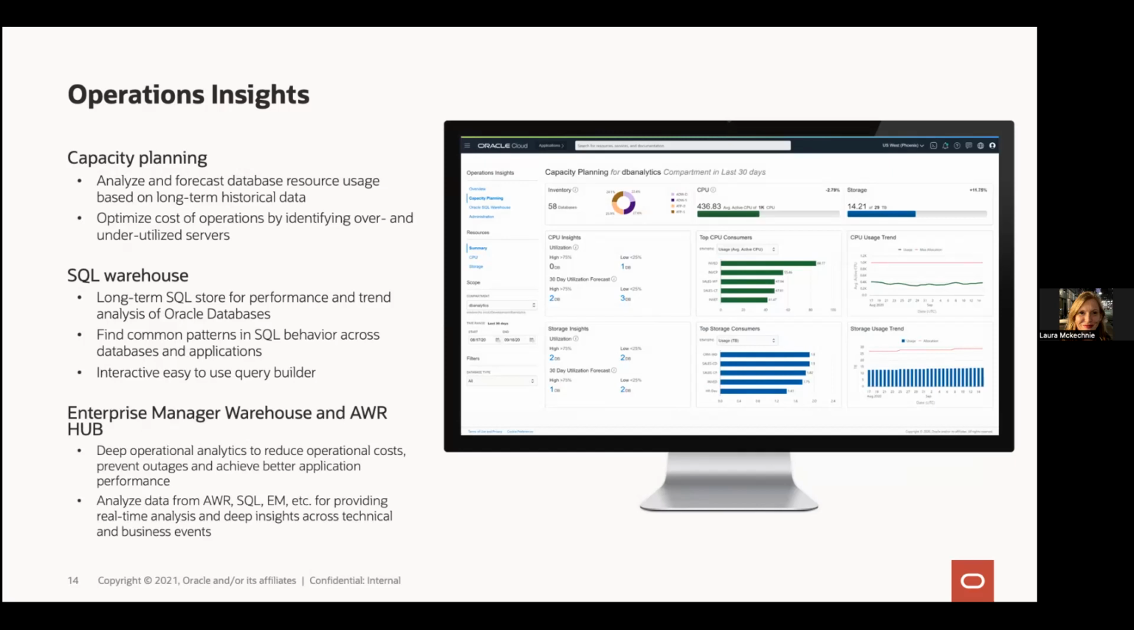Secondly, we also have a SQL Warehouse function within Operations Insights. You can analyze the SQL performance problems for enterprise-wide applications across a fleet of databases.